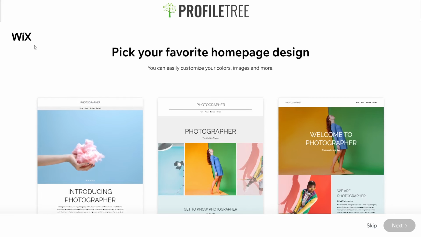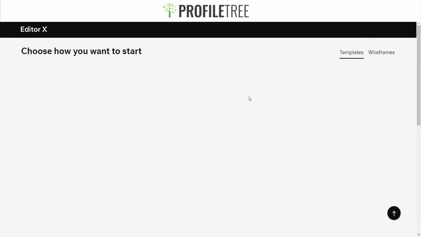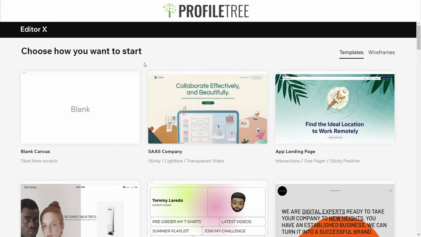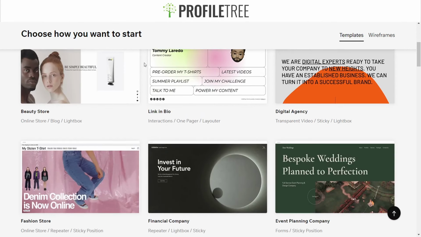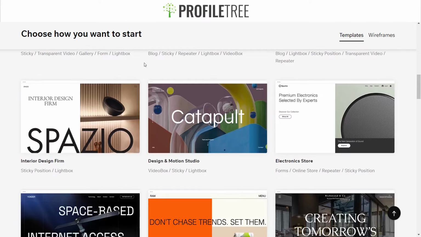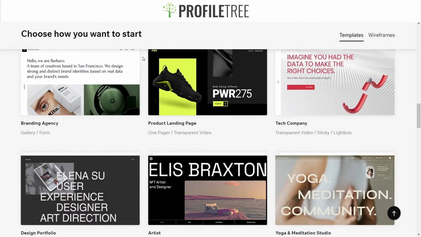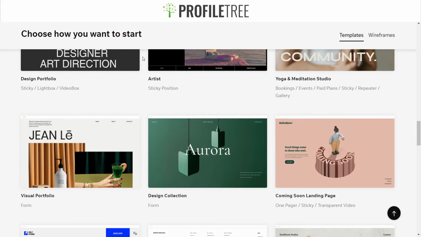Now we're going to go ahead and take a look at the Editor X and see how much different it is. So we'll go right ahead and select the Editor X, and we'll see what's in store for us in this one. Now, the issue with this one is it has a couple of different templates. Now, it's not categorized. It gives you a list of different ones, of course, and these are like app landing, beauty stores. So it's within your own position then to choose one that is more likely the same as the website or company that you're building for.